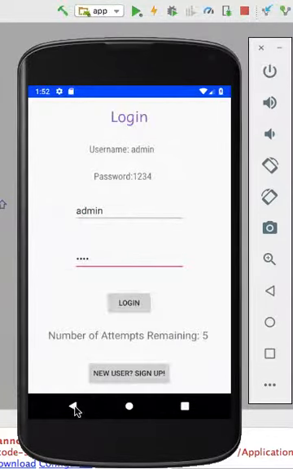The little feature I have with my app is that there's a number of attempts remaining, so that an incorrect user, once you are registered, can't keep trying to log in. The password is 12340, and it is admin, all lowercase.